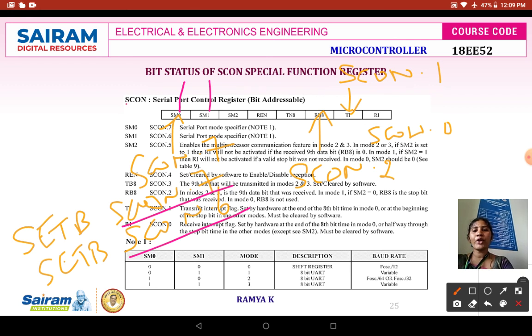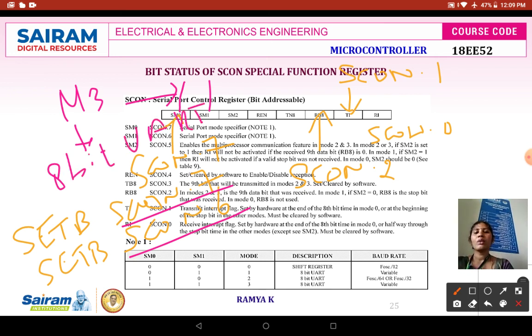Where you prefer to operate with mode 3, which is nothing but 8-bit UART with a variable baud rate. Baud rate is nothing but bits per second.